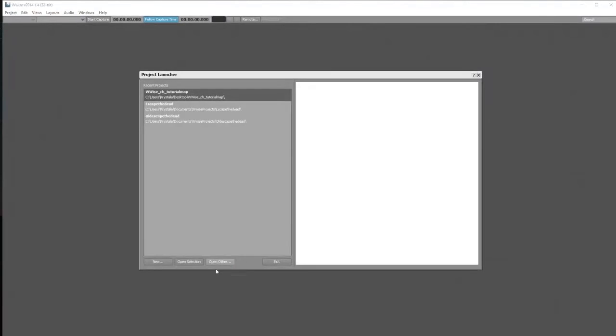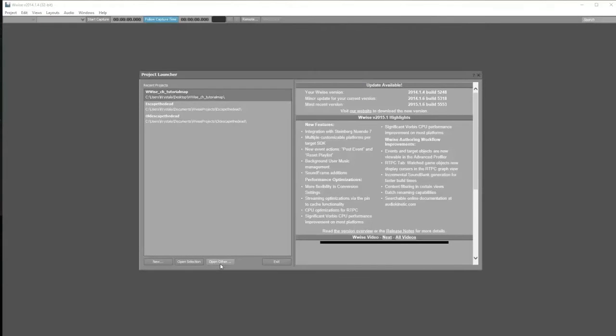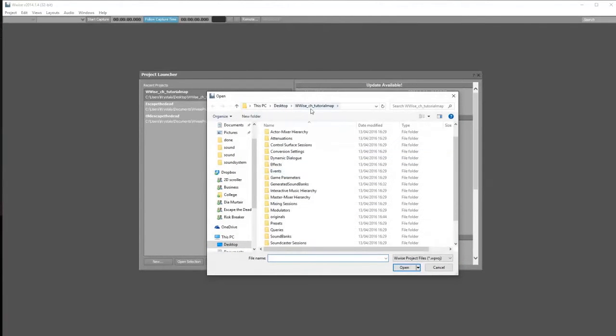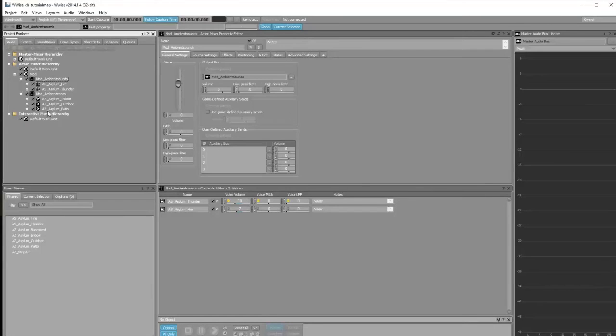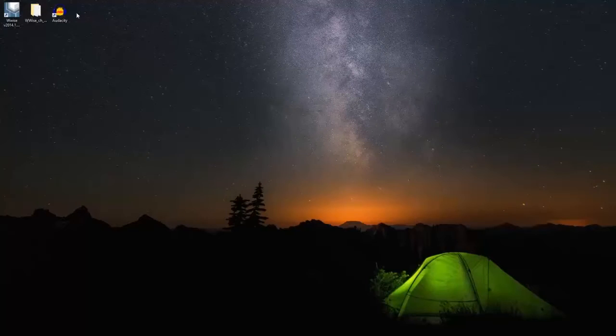Once you've loaded it up, look for your Vice CH tutorial map, and you're looking for this file here. We've opened up Vice. Once you open up the file, we'll have this. We have mod ambient sounds and mod ambient zones. We're going to make our own sound. So what we're going to do is we're going to click Audacity.